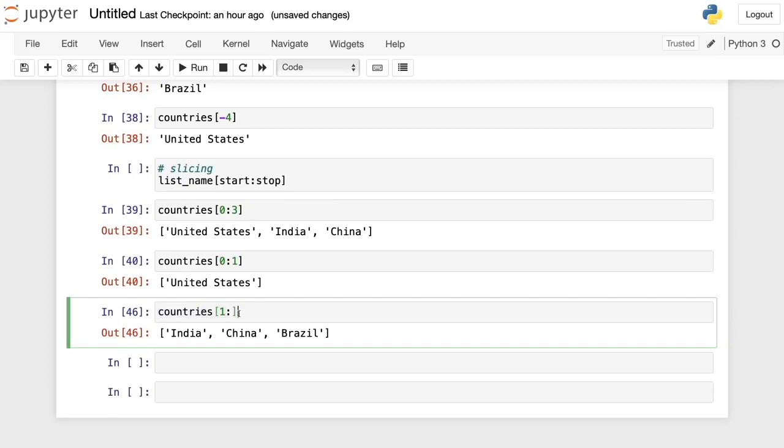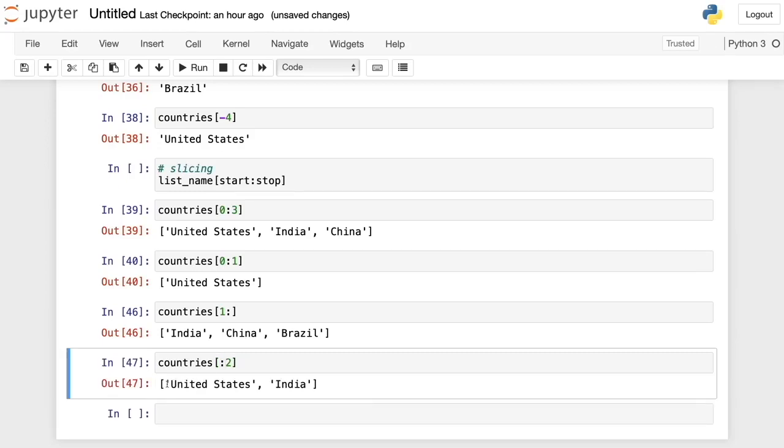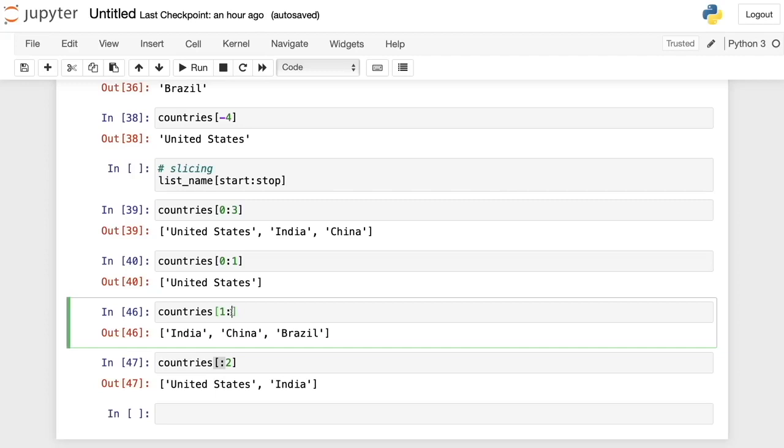And the same goes for the start. So let's say we want to get from the first position, so index 0 to 2. We don't include the start element and we write only colon and 2. So we run this and we get United States, and then we get India because this is the first and this is the second. So every time we want to get from the first element or until the last element, we can omit the start and stop elements as we did in these two examples.